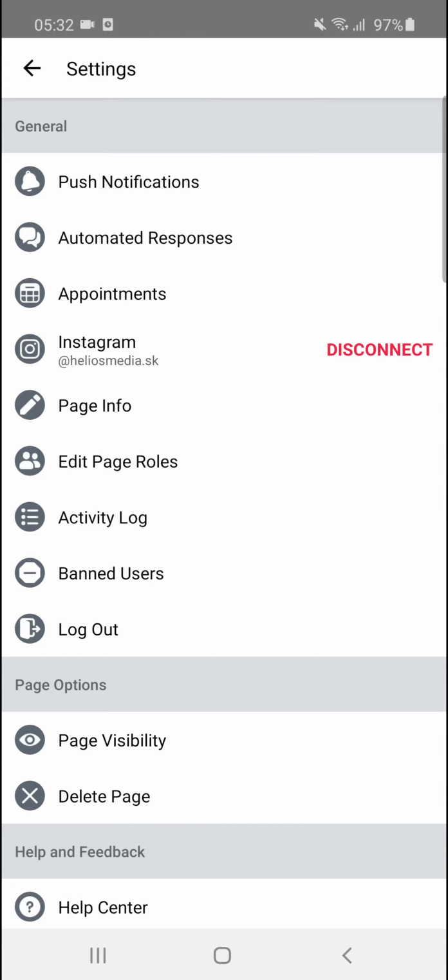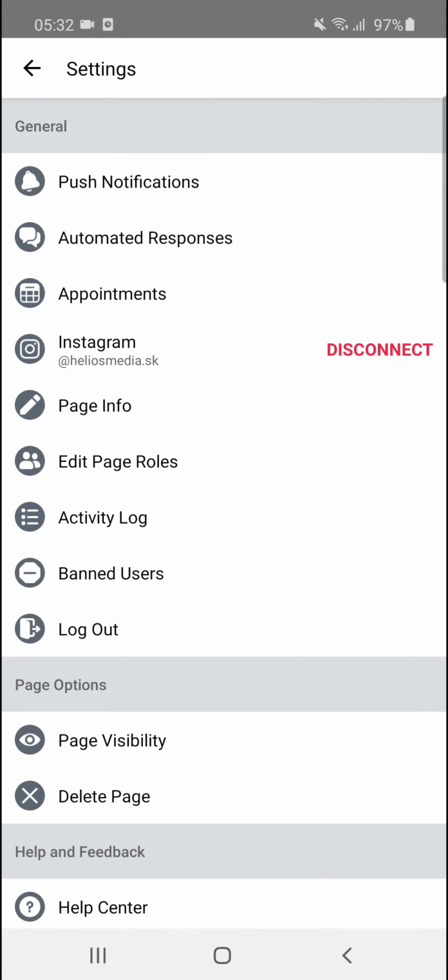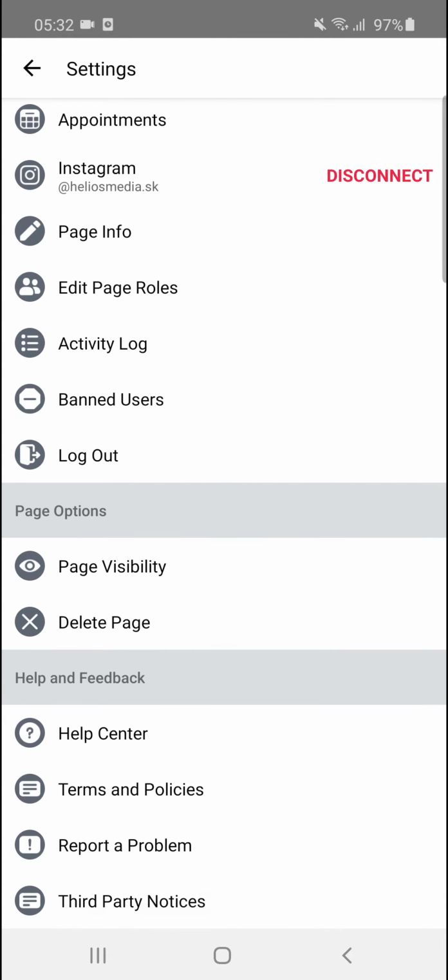Page settings, banned users, and then you just click unban. Voila, you got it.